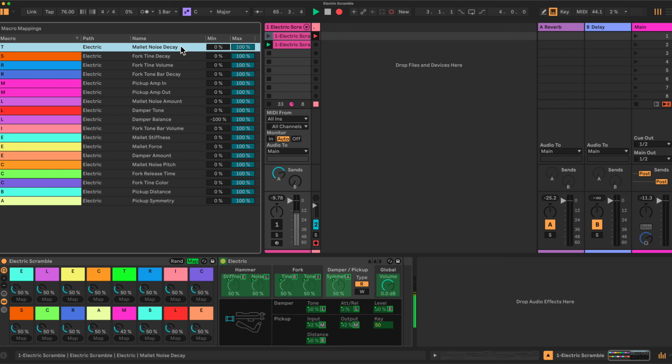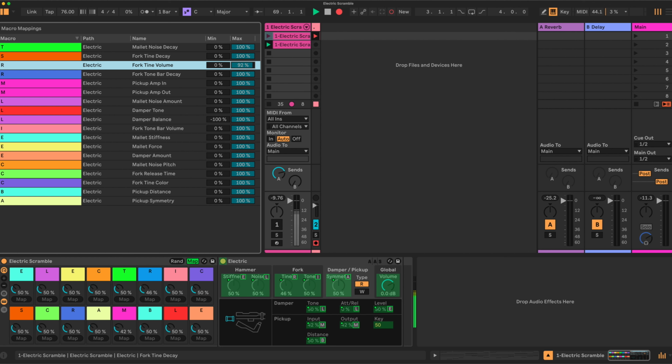We have here the mallet noise decay, left at 0 to 100. Also the fork time decay, 0 to 100. The volume I reduced on the fork. And a lot of these settings are really to avoid excessive loud tones. You can get some quite sharp tones and excessively loud. So that's why I've made these adjustments. The bar decay I left as it was.